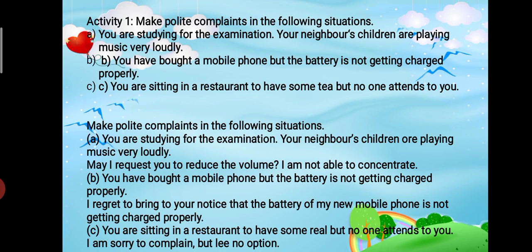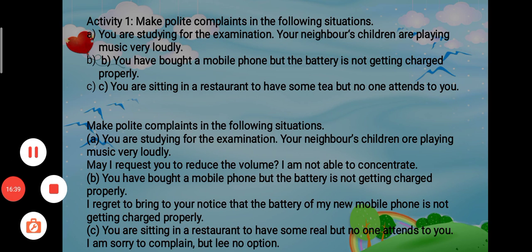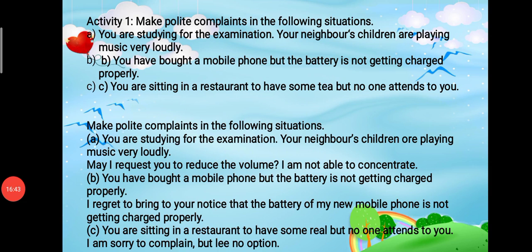Activity number 1 has been given to you. Let us see, three situations have been given to you here. How will you complain in these situations? You have to make polite complaints. When you complain, you should use polite language. Sometimes we feel that when we are angry and aggressive, things would happen faster. No, we need to maintain our cool while we are carrying the complaints.